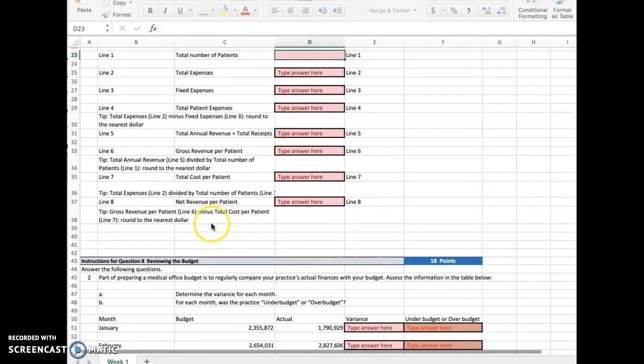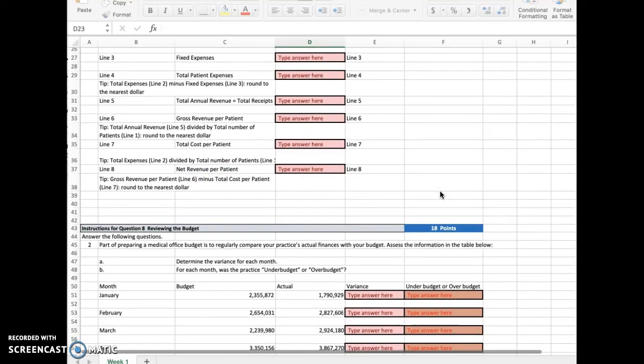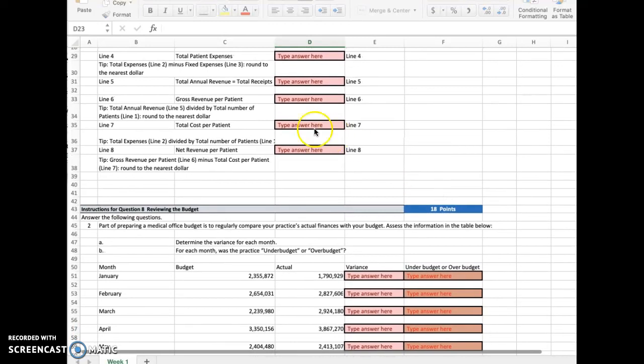There are some tips to help you out when you're doing your calculations for lines 6, 7, and 8 in this assignment. Also, make sure you round to the nearest dollar. For instance, if you end up with an answer of $20.35, you would round it to $20.